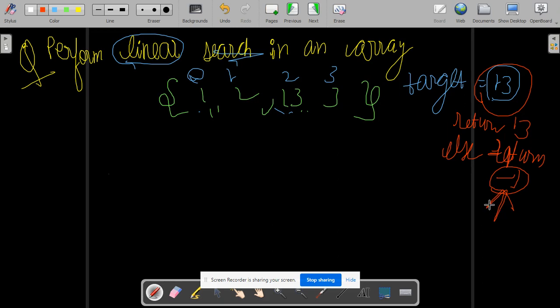By returning minus 1, the person who will be reading the code will understand and get a clear idea that minus 1 is getting returned. It means the array element, the target element, is not found. Because it is getting returned, it means the target element is not found, right?